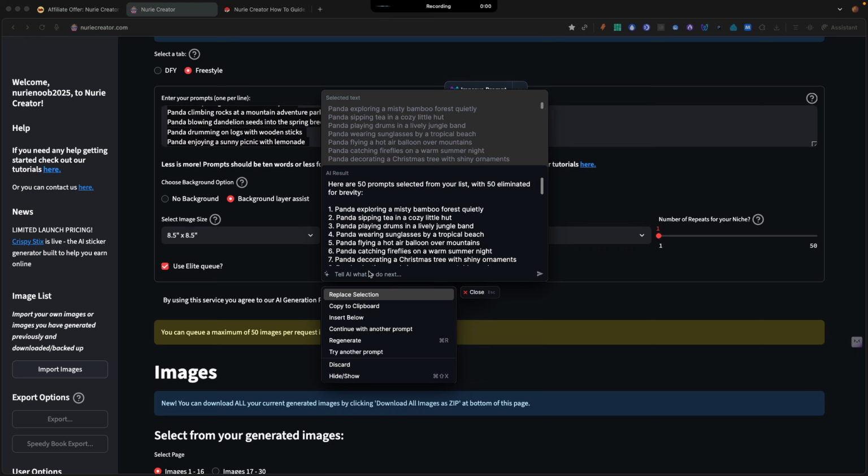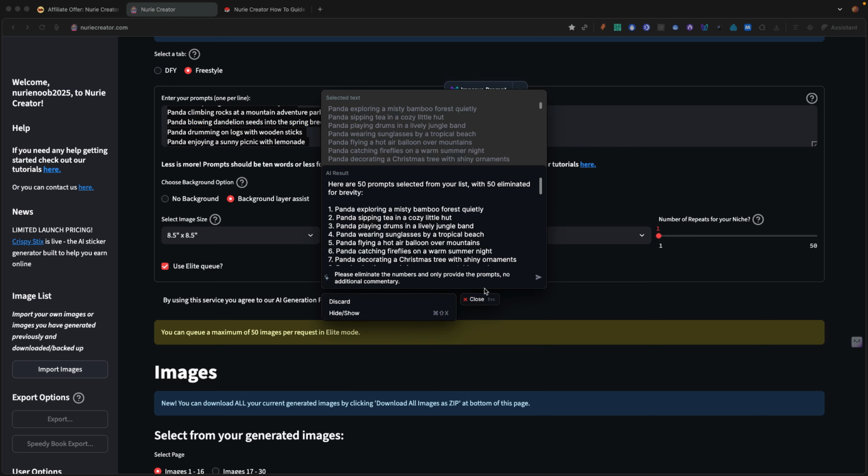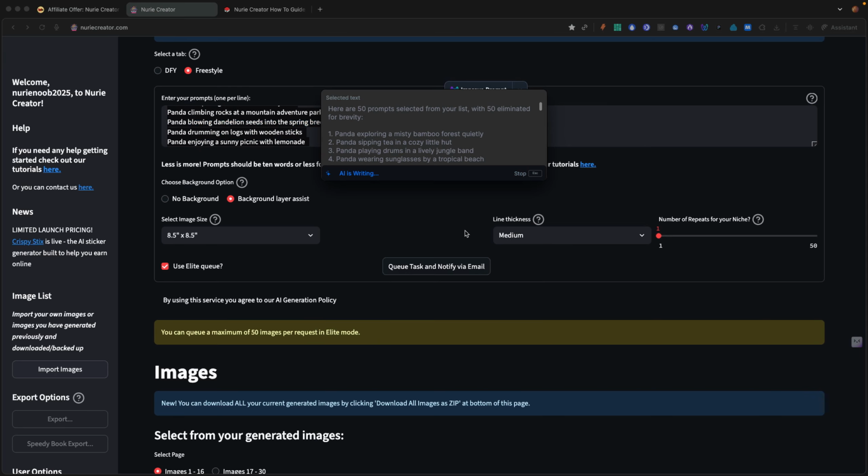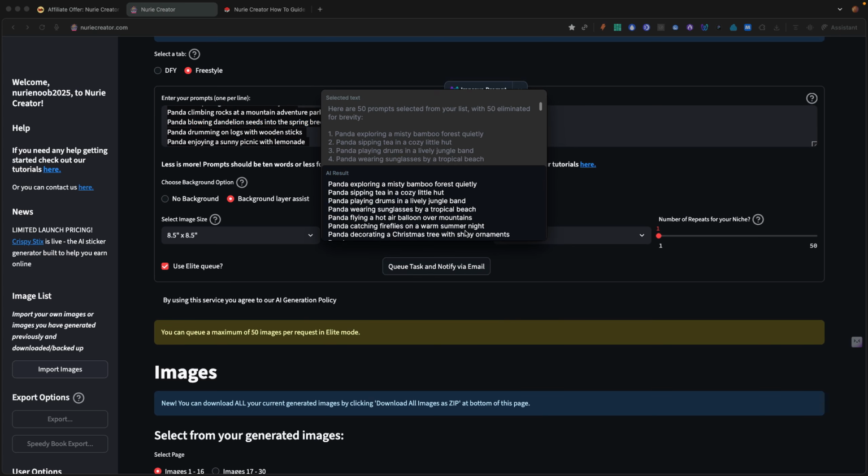And there it goes. Please eliminate the numbers and only provide the prompts. No additional commentary. It's going to go ahead and do that.